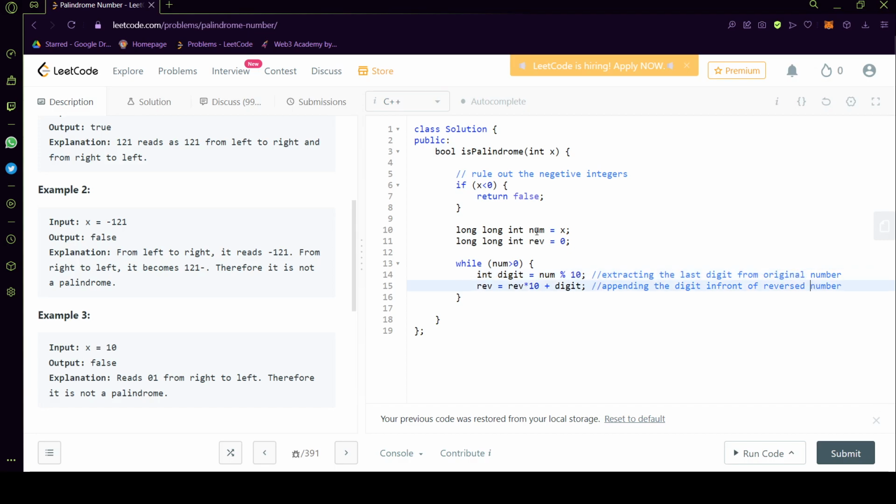Now we have to update the num variable. This is removing the last digit from the original. Let's not write it here original, just the number or the num variable. You know what I mean. It's the latest number. That's why we have stored it in a new variable x, so that later we can compare it to the original x variable.